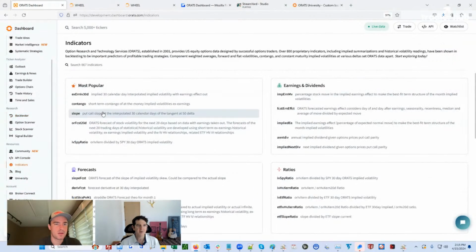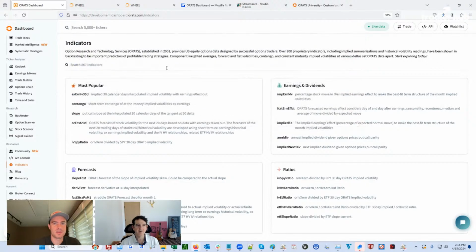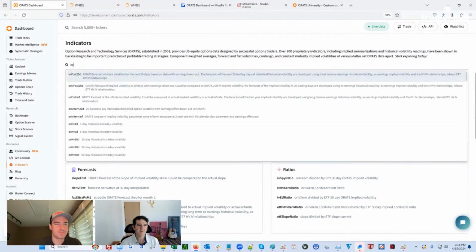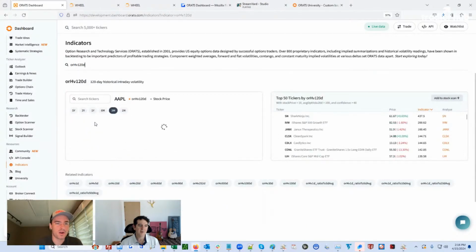And so you can browse by category. We have really popular ones. We have earnings indicators, some of the ratios you were mentioning, Matt, right there on the bottom right. Yeah. So the search is right there. So you can search for the ones we just used with the ORHV.